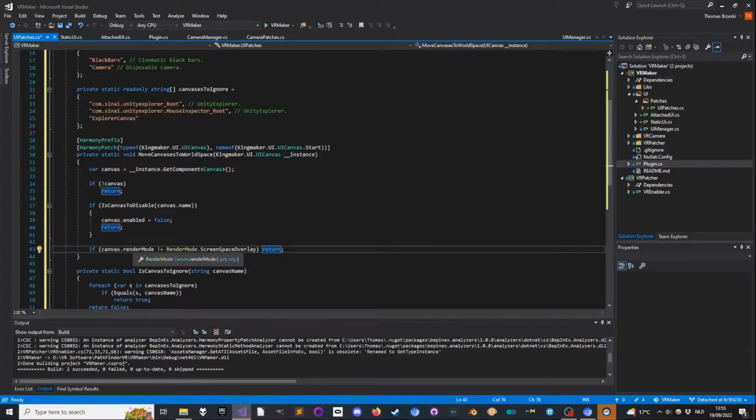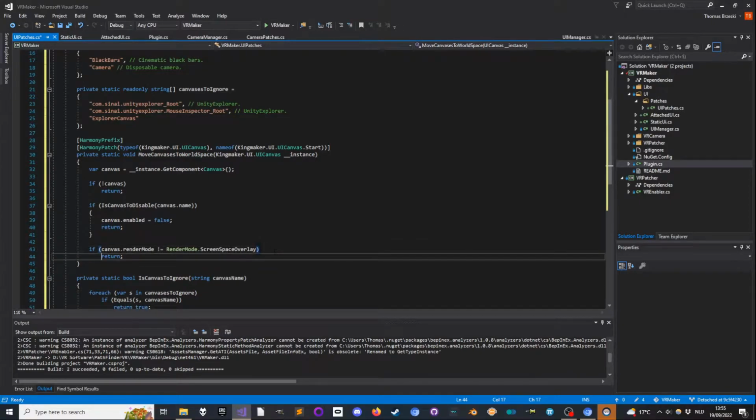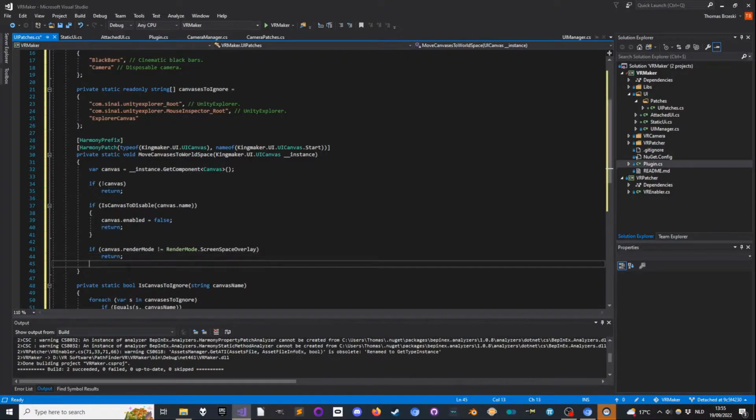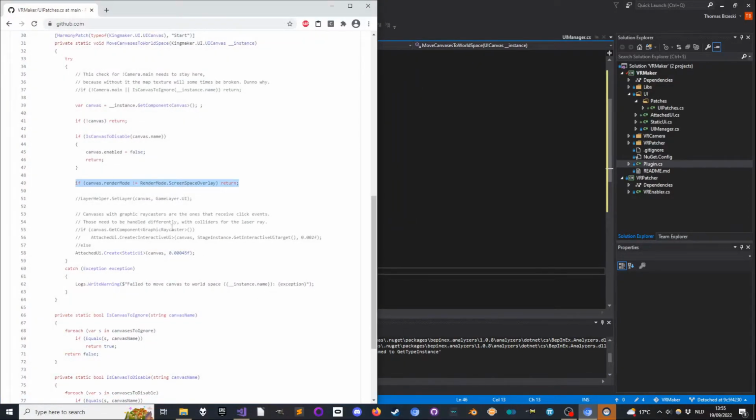If the render mode of the canvas is not a screen space overlay, then return. Just quit the function. Why this is, I won't bother you with that today, just include it. You'll find out eventually. Alright.